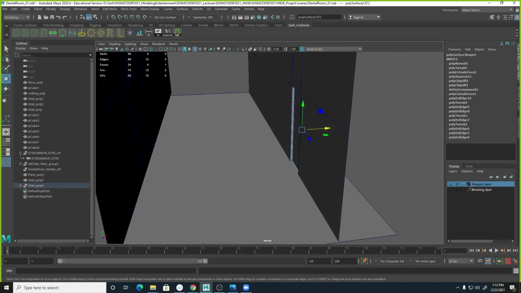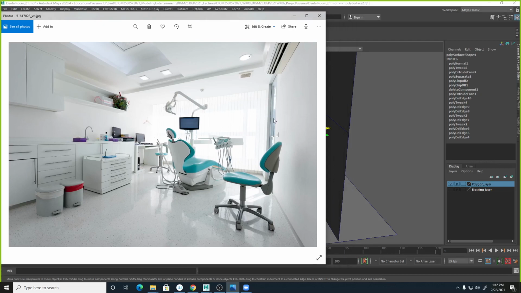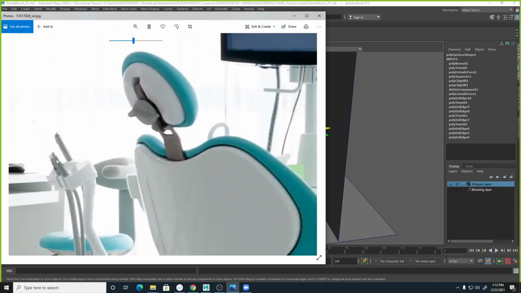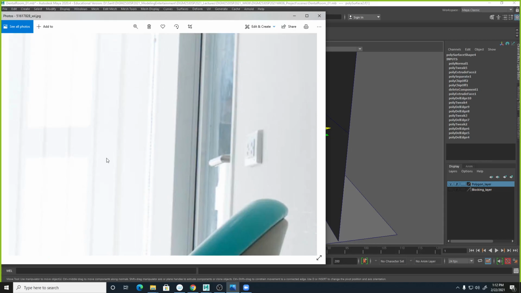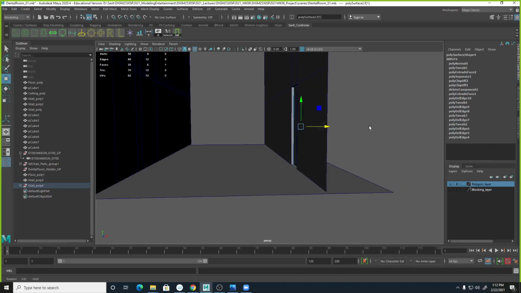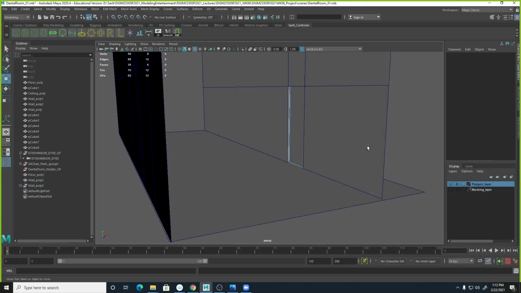Now, we don't really have to punch the hole like this because we don't really see it. So we could just leave it solid. Right here, can you see? We don't need to build the handle neither on this part. So that's the door. Okay, save your file.